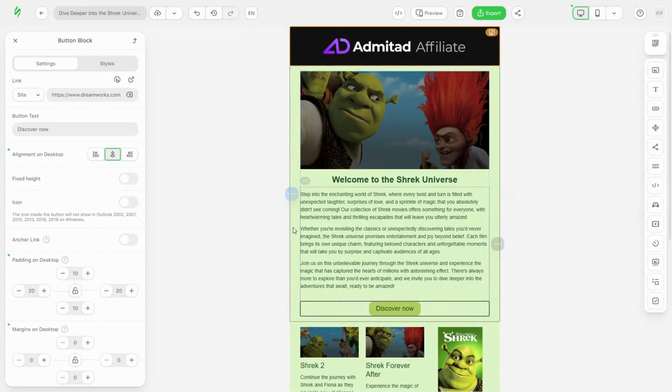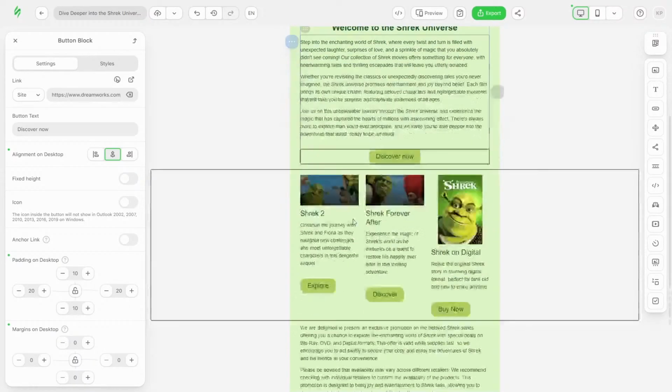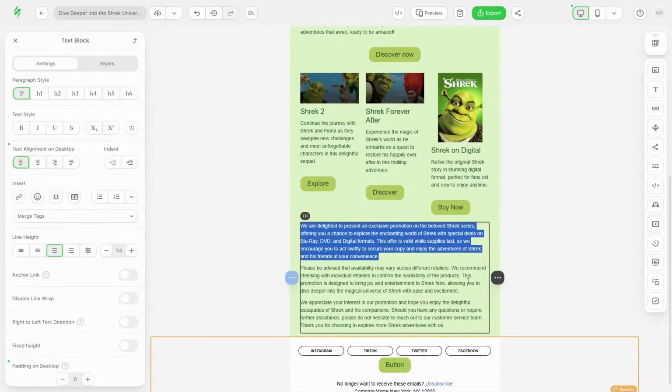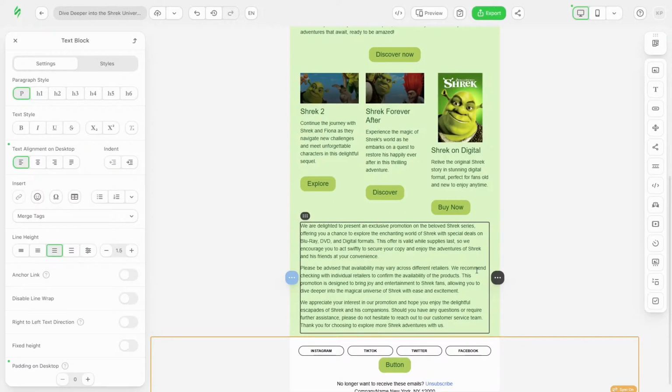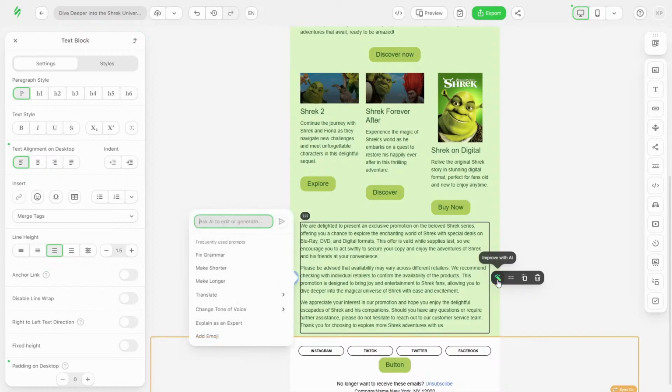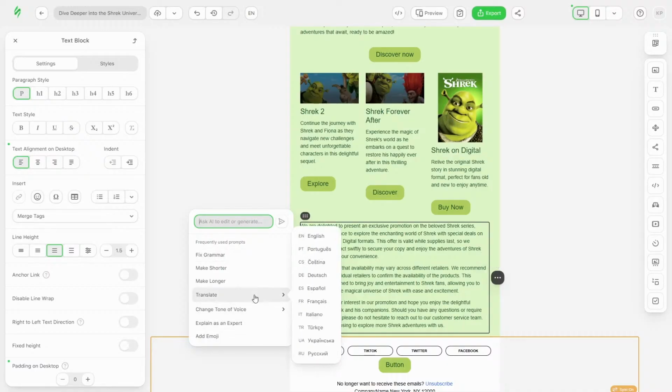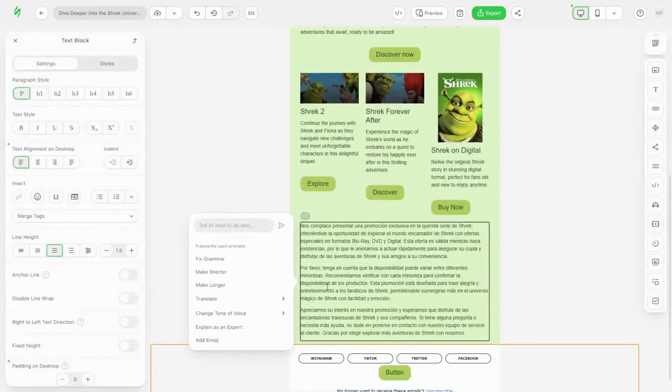Also, let's move on to another description and use AI translation. Let's pick, for example, this text block. I want to translate this text to Spanish. We just need to go to the settings, select translate, and click Espanol. And again, as you can see, it translated as accurately as possible, and we do not need to use, for example, Google Translate, which is not as accurate as AI.